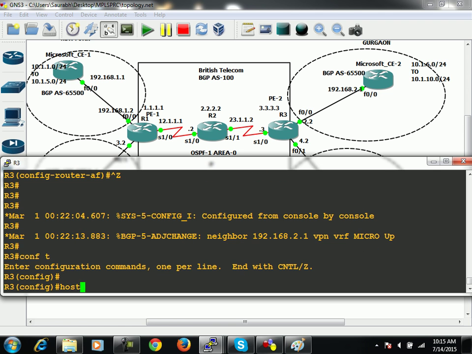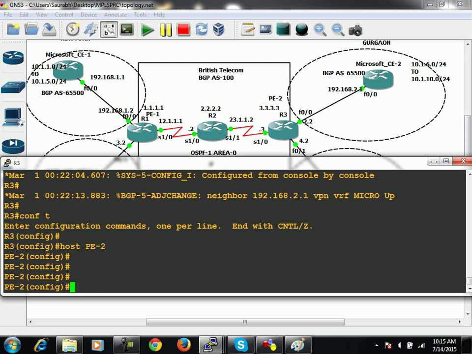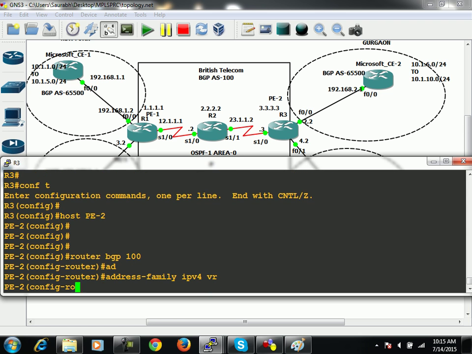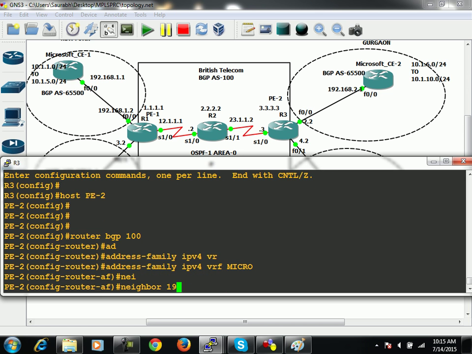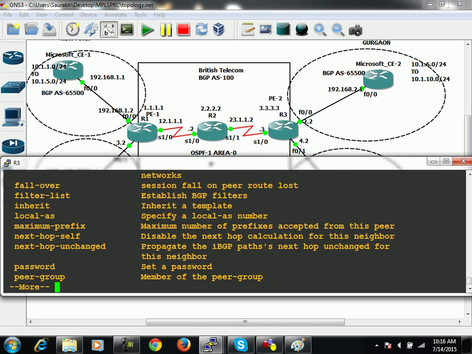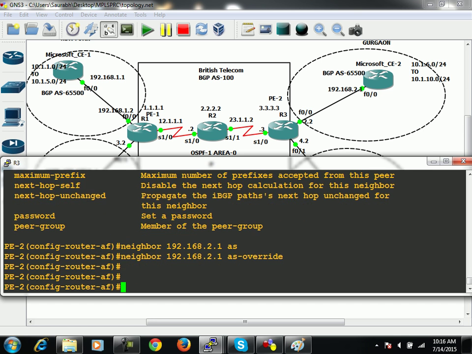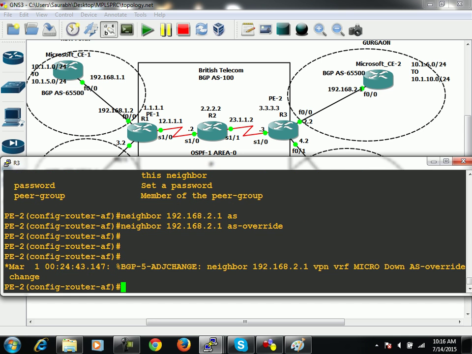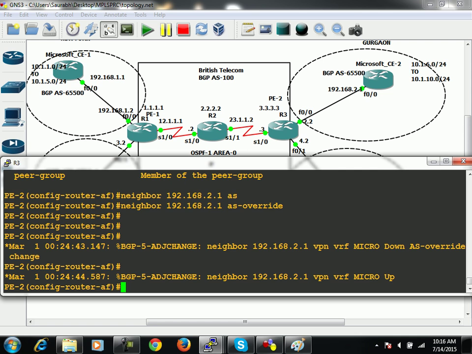Like on PE2, router bgp 100, address-family ipv4 vrf, the name was micro, and it was neighbor 2.1. We could also say here, in place of allowas-in, as-override. For this command, ISPs can configure the as-override command.